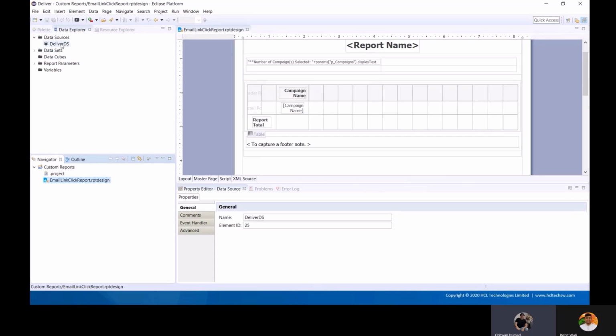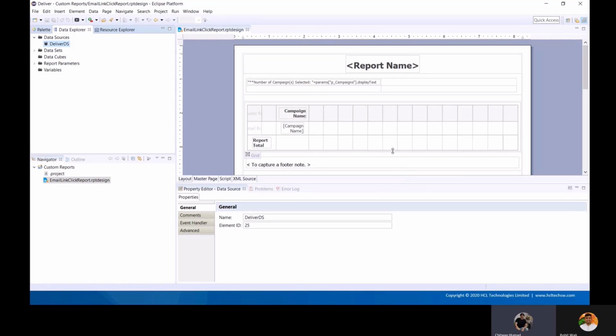All right, I got my data source here. Okay, all set. I have one data source here, which was the campaign filter. I have got my parameter, which is so-called p_campaigns. So I'm going to use the same parameter in my report.